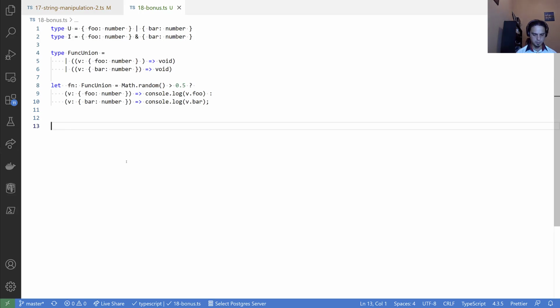Now the question is, what is it safe to invoke this function with? The TypeScript compiler here tells us that what it's safe to invoke this function with is an intersection of the two possible parameter types. So even though we started out with a union of functions, the parameter that we can pass into this union of functions is actually going to be an intersection of all possible parameter types.